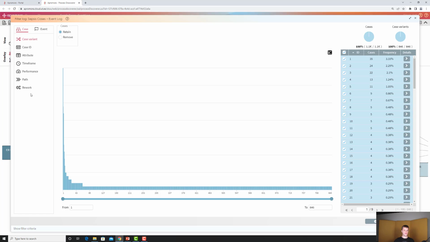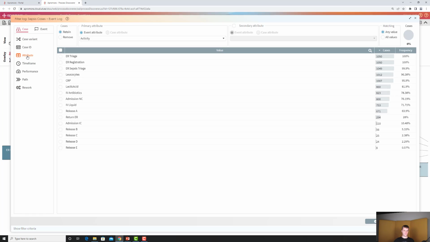One of the ways that we mentioned on the slides is through attribute filtering. So let's say that we want to retain all the cases where the event attribute activity, and by the way, the name of the activity can be seen as one event attribute. So here we are relying on that intuition. We are using the activity, and we want to focus on, let's say, cases where release type A occurs at least once. Here we can already see that this is going to give us 63.9% of cases. So let's click OK.